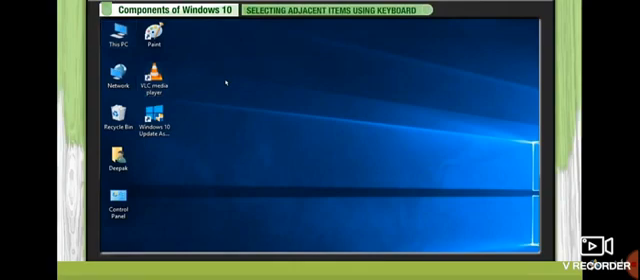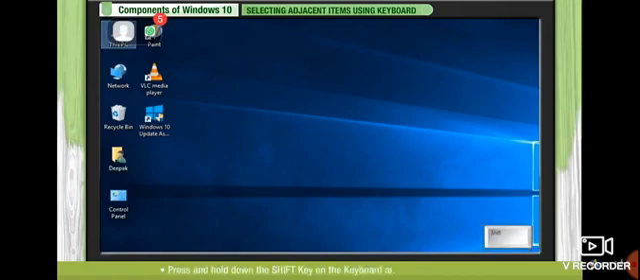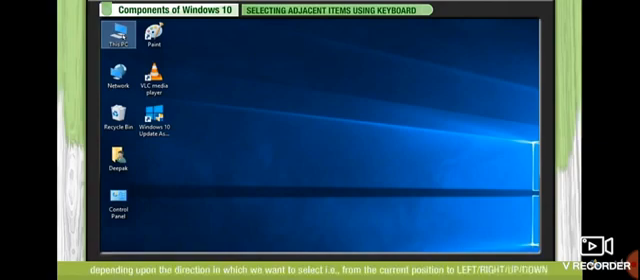Selecting adjacent items using keyboard. Click on the icon from where we want to start selecting. Press and hold down the Shift key on the keyboard and use the arrow key depending upon the direction in which we want to select. That is, from the current position to left, right, up, down.